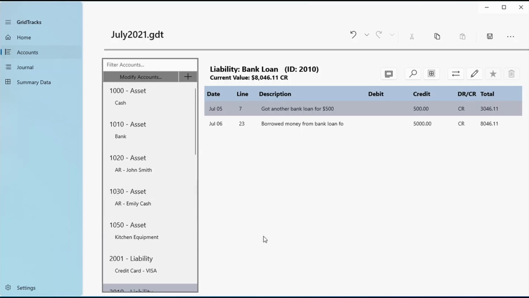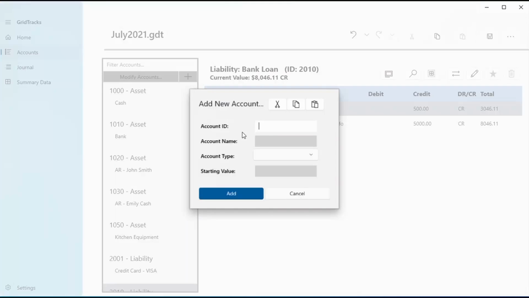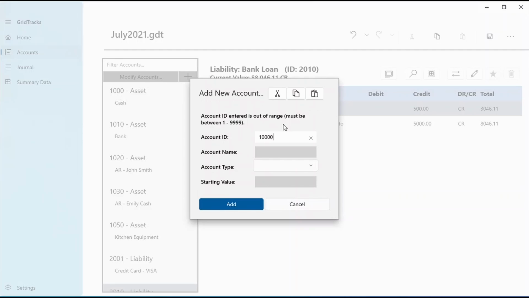Now that you've seen how the general ledger looks, I want to take you into how to add accounts. There are two ways to do this. The first way is to hit the plus button right here, and you'll be taken to a dialog box where you can add the account. You can only pick an account ID between 1 and 9,999. If I try 10,000, it's going to tell me that the account ID is out of range. So I'm just going to do 1040, and call it accounts receivable, Joanne Joy.